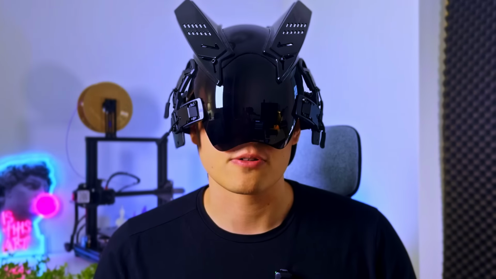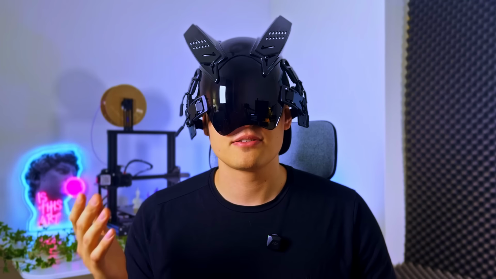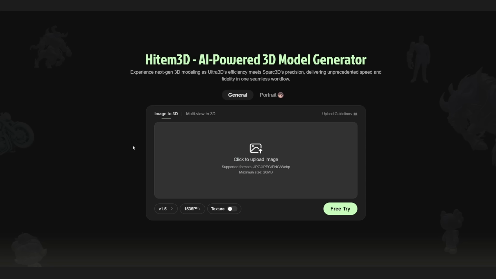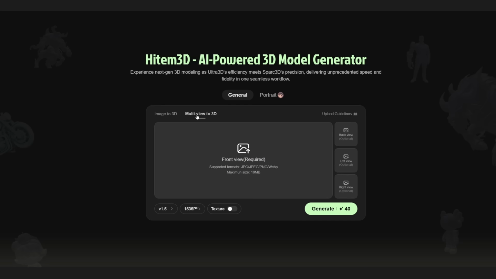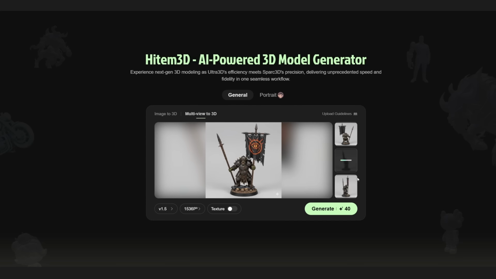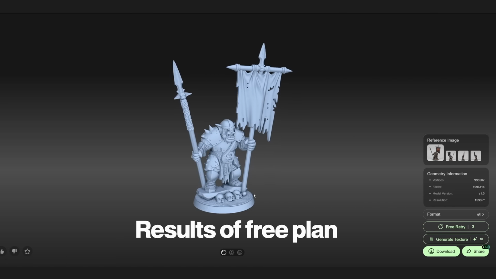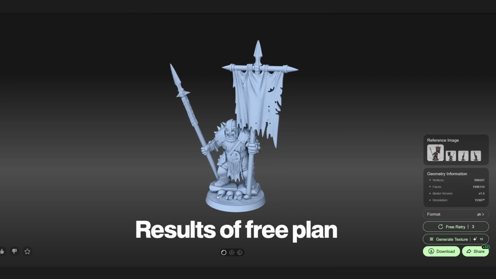Now we're going to use any 3D modeling tool that supports multi-planar views and turns them into a 3D mesh. There are plenty of websites to do that. I'm going to use Hitem 3D, but you can pick any other tool. So I will quickly log in, upload the images, and check this out. The AI has analyzed every view and created a fully customized 3D model.